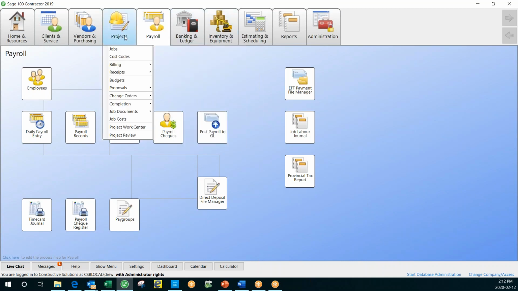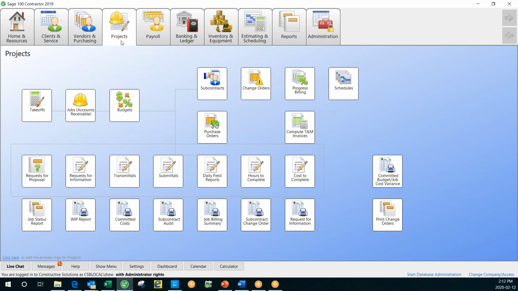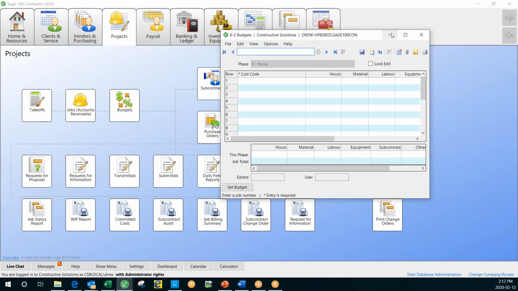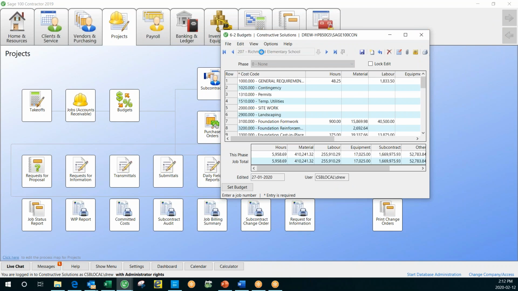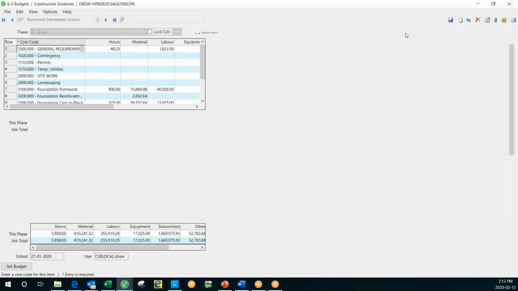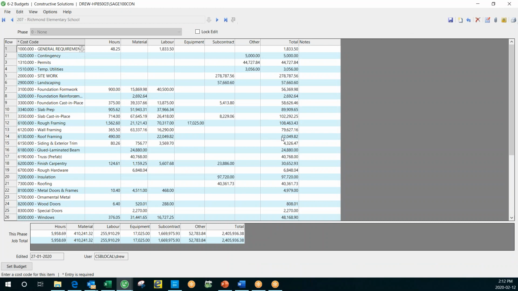So let's jump over into how we create a budget for a project. I'm going to drill down into the budget screen. I'm going to pull up a job where I've got a pretty comprehensive budget built out. I've also been running this job for a little while, so there are costs associated with the project. I'm going to show you how we can track those as well.